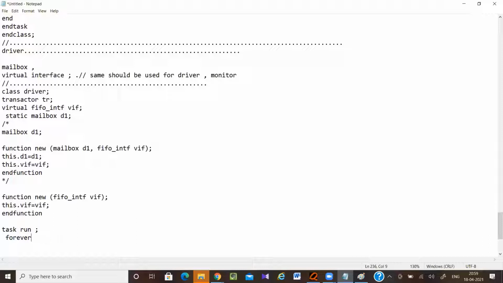Okay, that part we will check later. Here I am just writing repeat 40. Why have I written repeat 40? Because the generator is generating the values 40 times. So repeat 40 begin. I have to first get the values from the generator. So here D1. See, here I don't have to write the static mailbox D1. I can directly use my generator class.